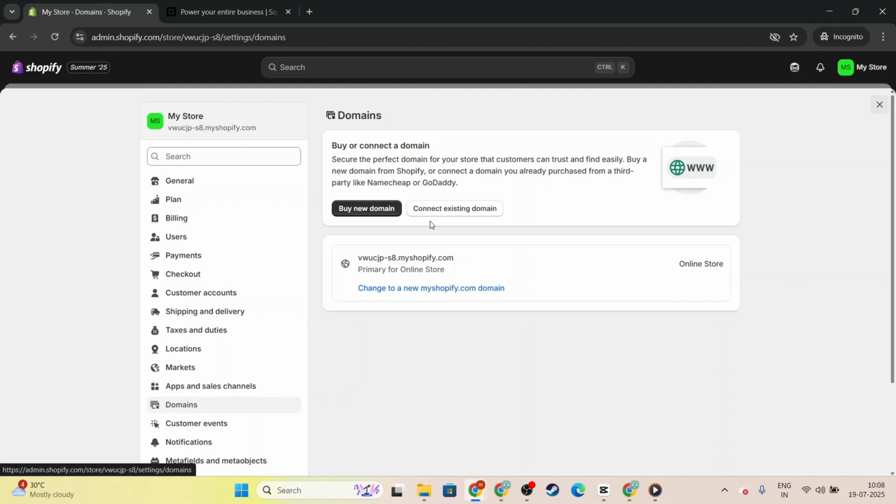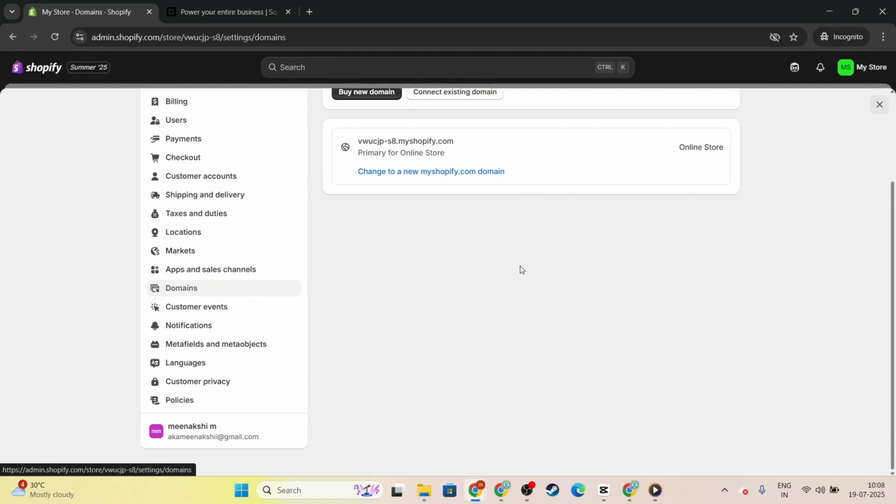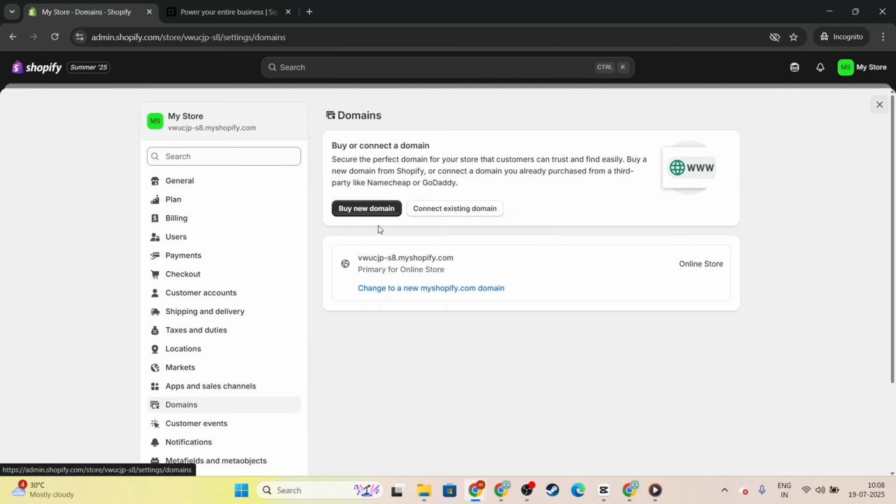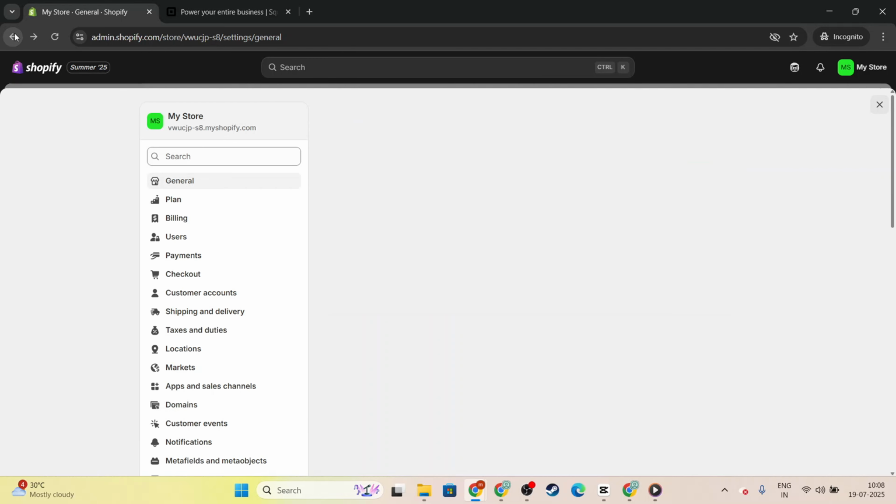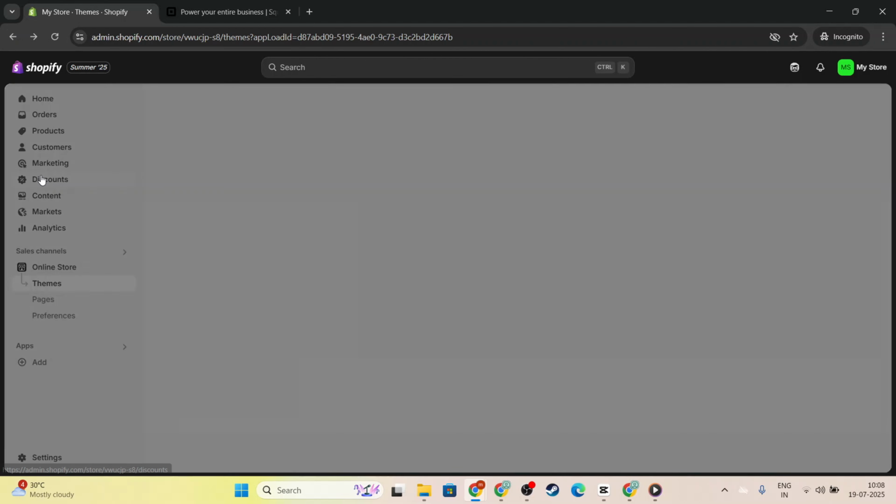Doing so will provide you with an authorization code or EPP code. This code is crucial, so make sure to save or copy it somewhere safe, as you'll need it later in the process. Now it's time to jump into your Square account.